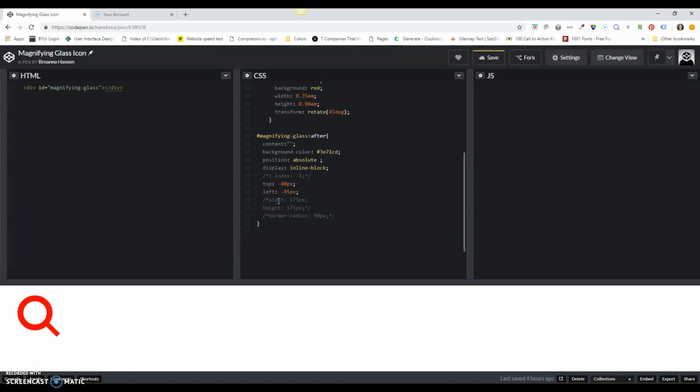You can see nothing's showing up yet because we haven't specified a width or a height. So let's go ahead and put that in. And we're just going to do 175 pixels so that we have a square. And we're going to add a border radius. We want this to be round. So we came up with a border radius of 9.